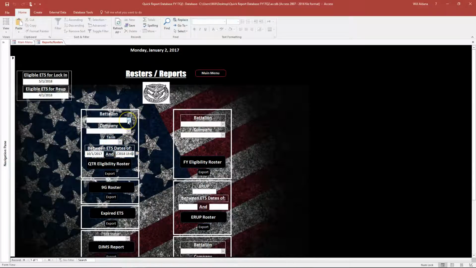Now you can filter further. When you're pulling these, you can filter by battalion, by company, and then even term. Now, if you want to look at everybody, just leave these blank. If you want to look for only mid-career soldiers in Alpha Troop, you can do it that way. But if you don't want mid, you just want everybody in Alpha Troop, then just delete that.